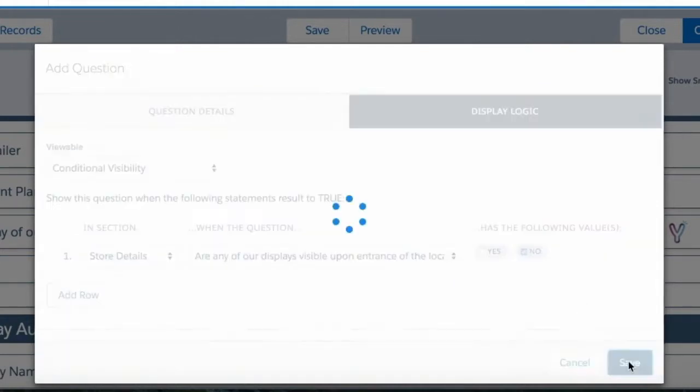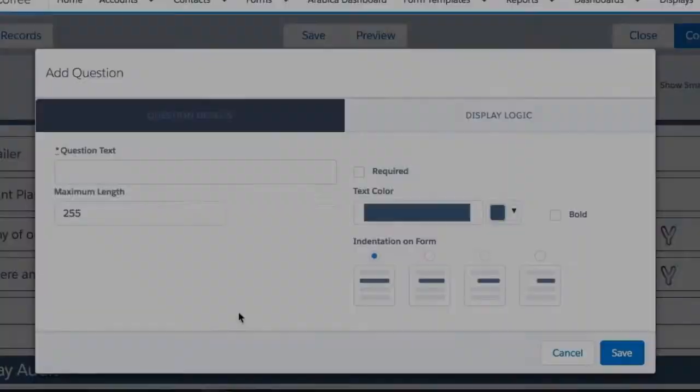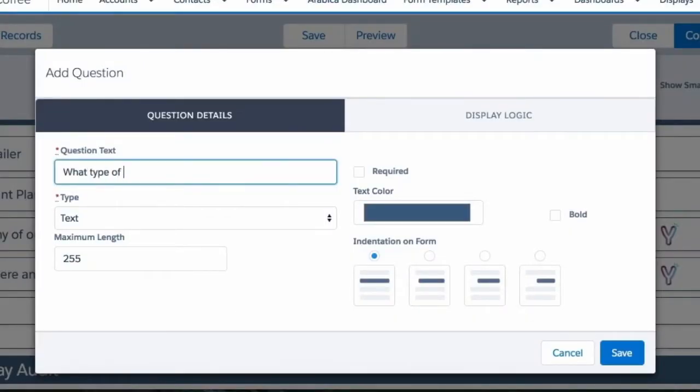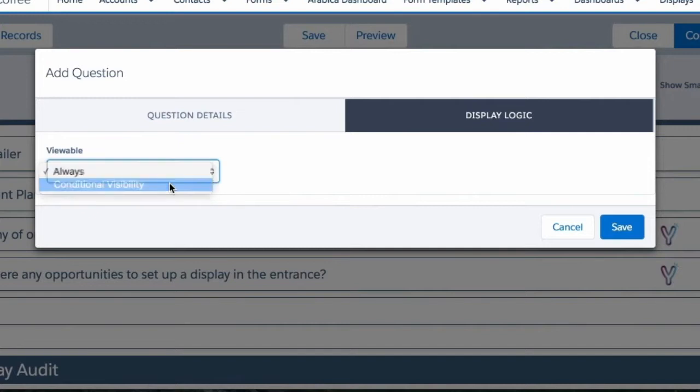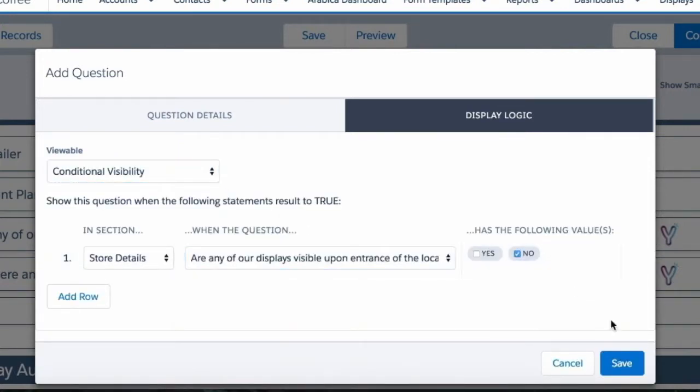And we'd probably ask a follow-up question too, like, what type of display would work best? We'll just leave this one as a text question, and we'll also make this one conditional on them saying no, there's nothing here. Cool.